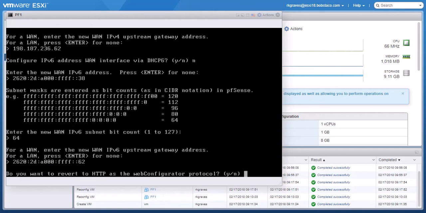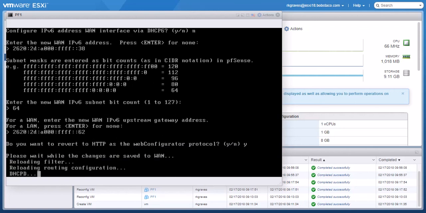Okay, now here is where it wants to know about when we come in through a web browser, whether we want to use HTTP or HTTPS. And you know, it's kind of your call. We're only going to make this available on the internal interface, and so I'm okay with HTTP, and I'll just go ahead and let it go HTTP. So do you want to revert to HTTP for the web configurator? And I'm going to say yes, I do. That'll just enable it so that I don't have to say HTTPS.